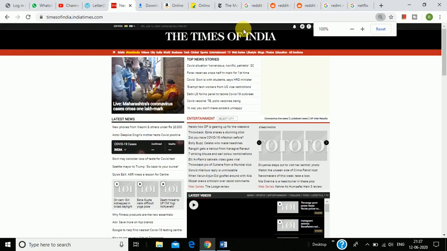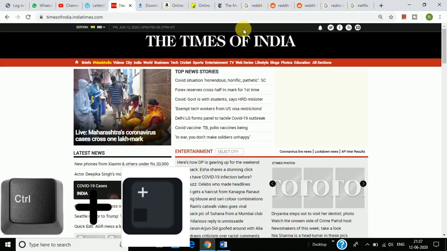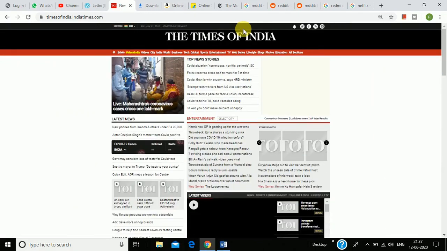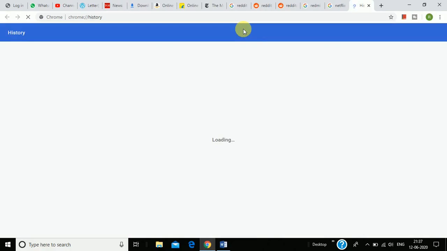Hard to read, isn't it? Well, here you can use Ctrl plus plus key and Ctrl plus minus key to zoom in and out on a page.